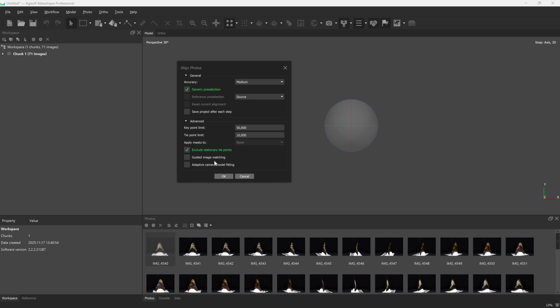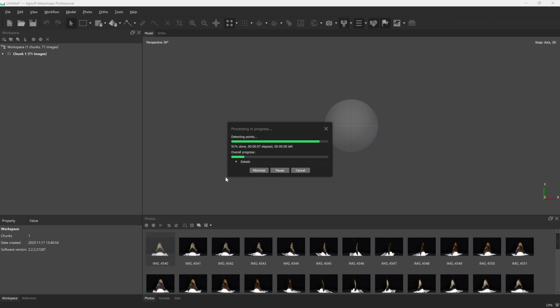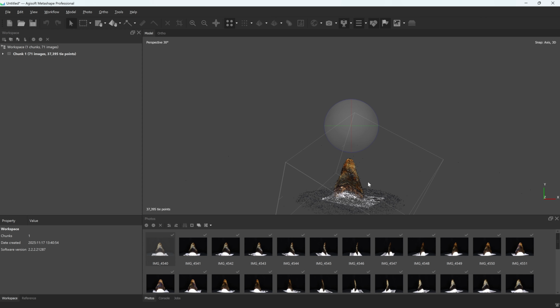And here we're going to check exclude stationary tie points because we're using a stationary camera and a turntable to take these photos. If you manually or physically circled an object, then you would unclick this. And you can experiment with guided image matching and adaptive camera model fitting. I don't usually use those. I don't seem to get much benefit out of either one. So let's go ahead and click OK. I'll go ahead and pause the video or speed it up until it's complete. Okay, that took maybe 30 or 40 seconds.